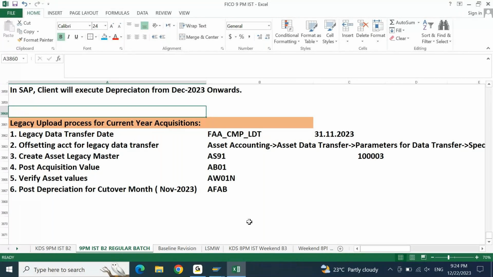Once you understand how the numbers are to be calculated, we normally use mass upload only, through Excel uploads, either BDC, BAPI, or the Fiori app, to migrate your data.